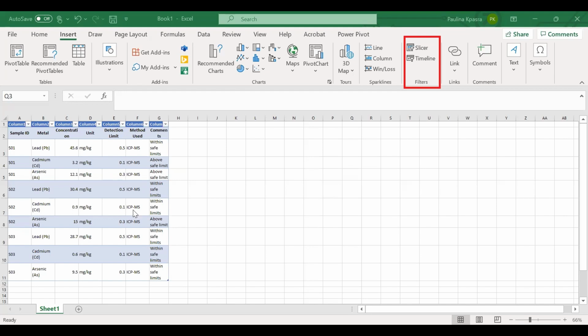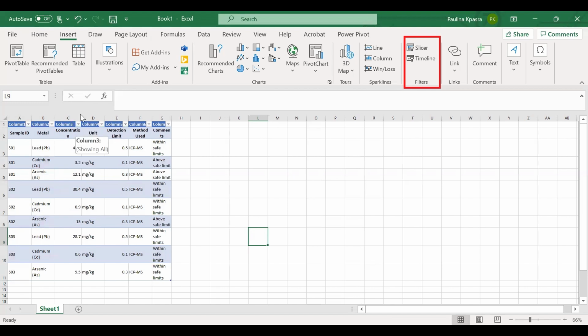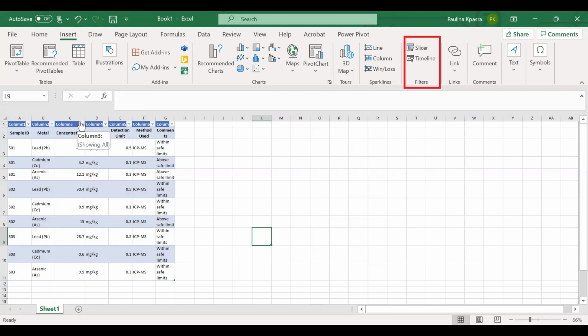So we have a table right now. Let's select the table that we are working with. Then we choose a field. So here, let's say I want to filter the concentration field.